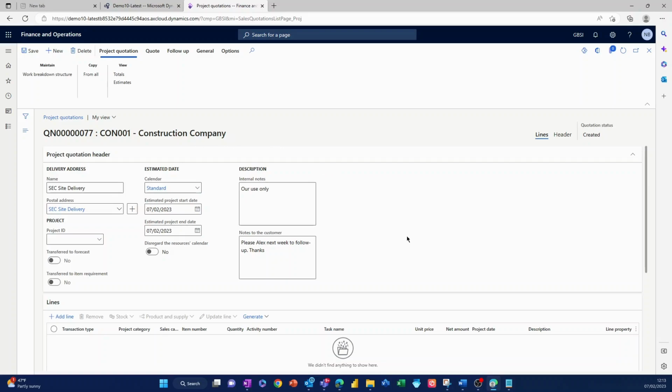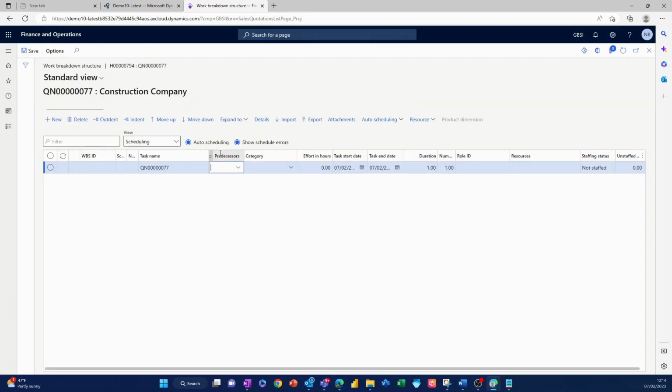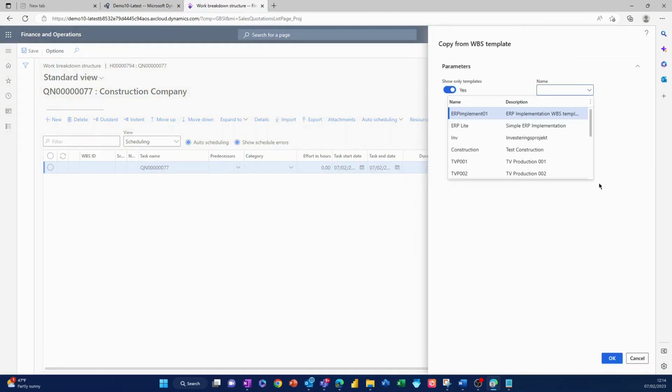Now what we're going to do is use a work breakdown structure template to create some project lines. You can see our status at the moment, by the way, is Created up here. In order to do that, I'm going to go to work breakdown structure. We can see we don't have one at the moment, so I'm going to import one. We've got some templates in here, and you can have as many of these templates as you like. There's one here called building refit type.